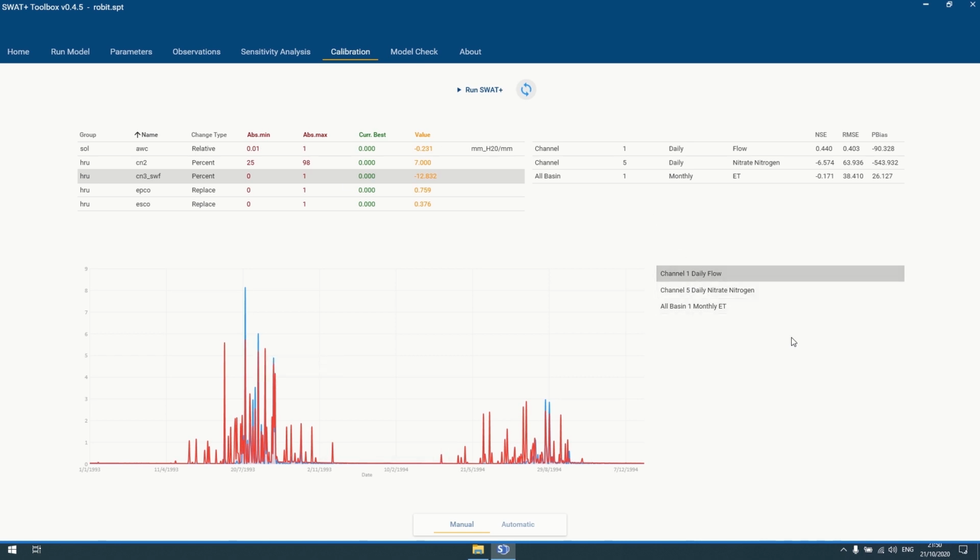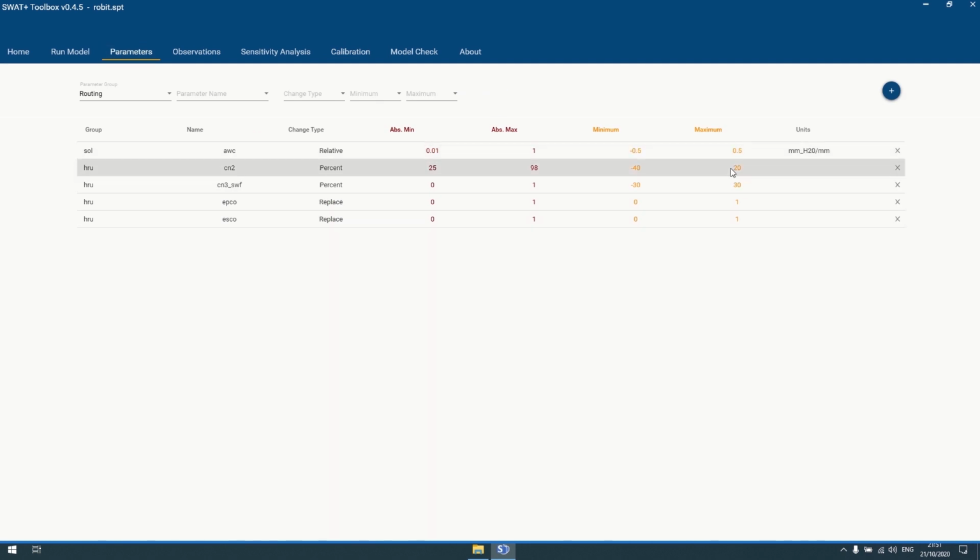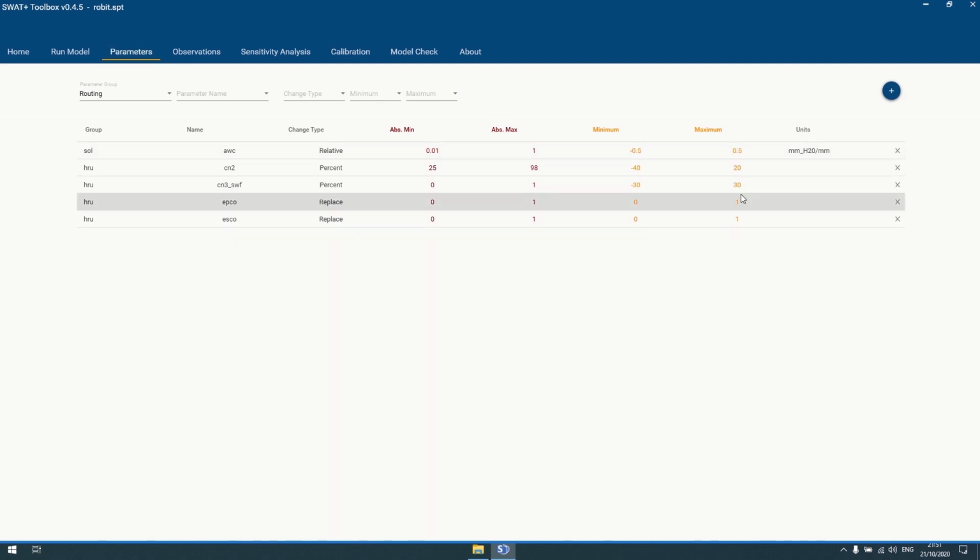It's the same manual calibration you do, just that the toolbox is making the process easier and simpler. And by the way, check out these absolute minimum and absolute maximum. These ranges are here to help you especially with the replace option. If you are replacing with a value, you don't want this value to be like 2 because it's outside the range that it should be. These are different from the ranges that we provided here because these are used in automatic calibration, which is the next thing that we're going to talk about.